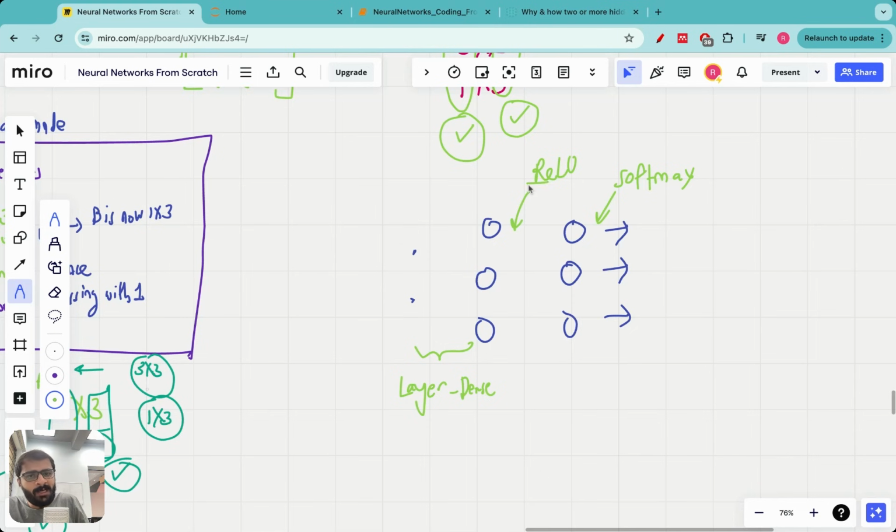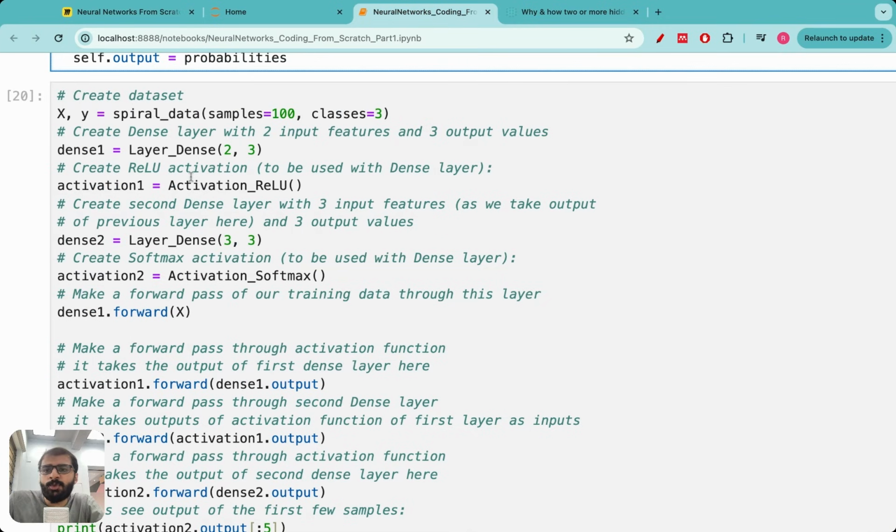Then we will use the ReLU class to apply the activation function. Then we will again use layer dense class to create the second layer. And then we will use the softmax to apply this activation function to the output of this second layer. And let's see how easy it is to do that.